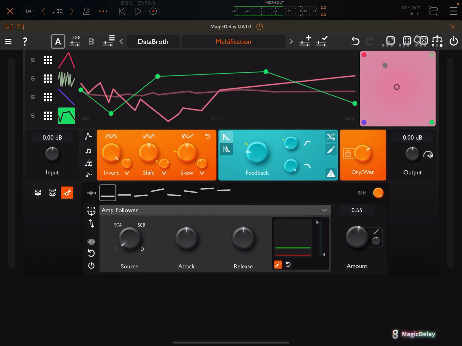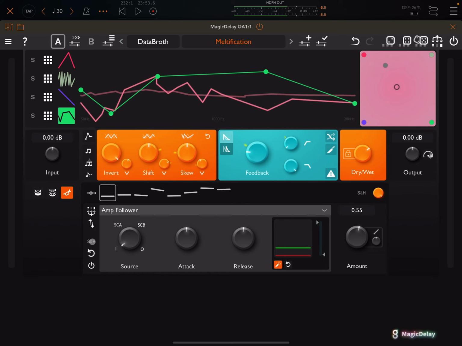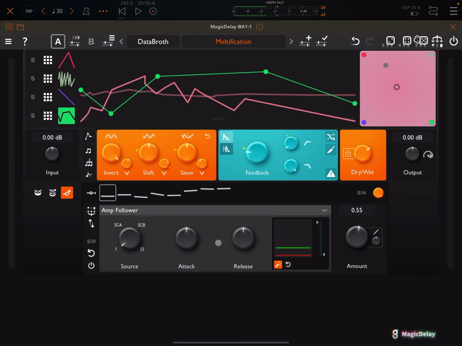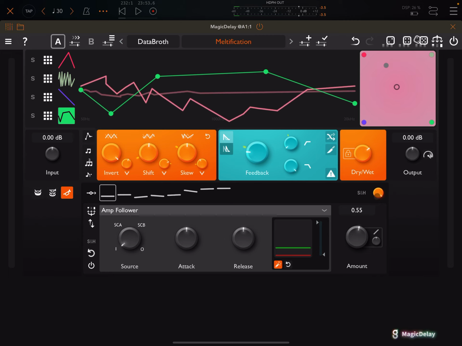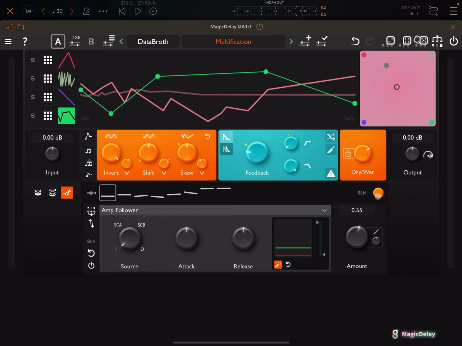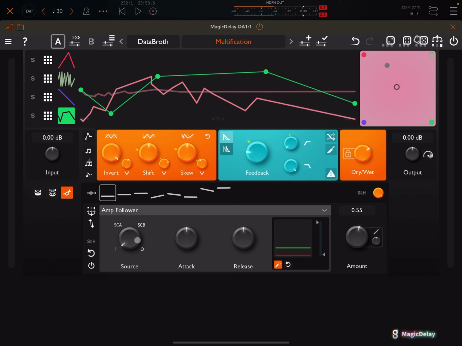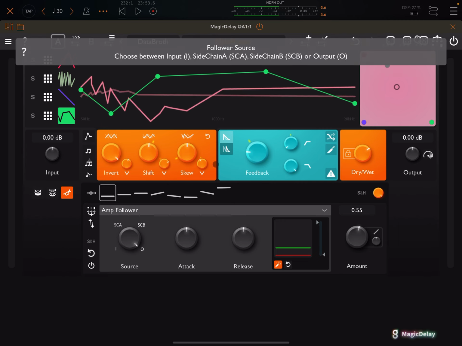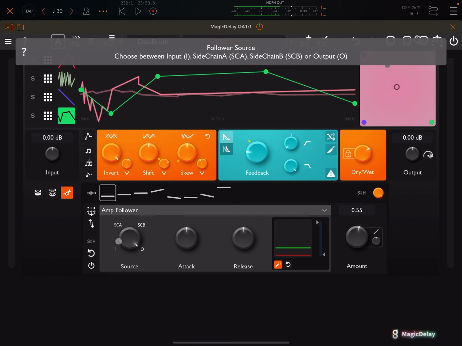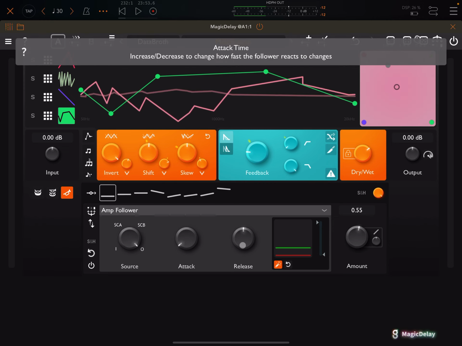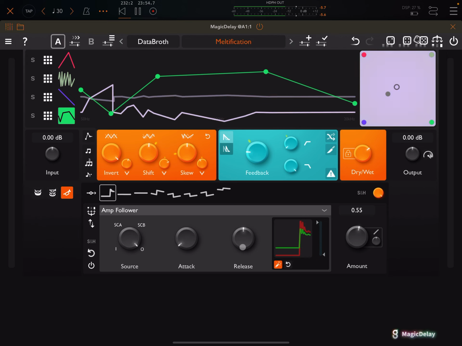Again, I'd love to show you this sample and hold function, but for me, every time I press it, the app crashes. So that's also something that needs to get looked at. Over here, we've got an amount knob that you can tweak the sample and hold amount with. Now, another important thing with the amp follower is the attack and release. So let's play, because I'm not doing anything without any input.